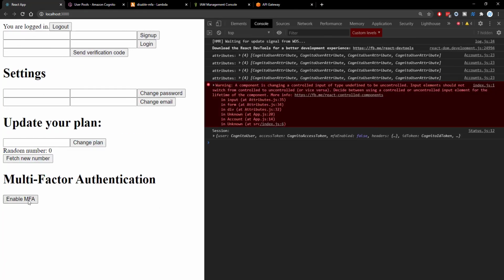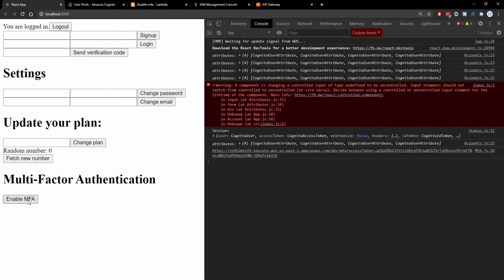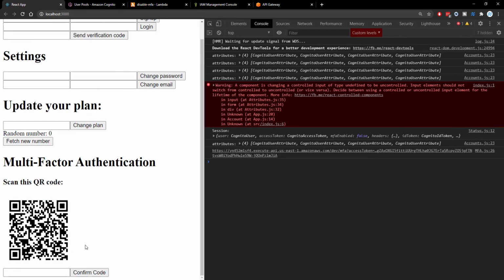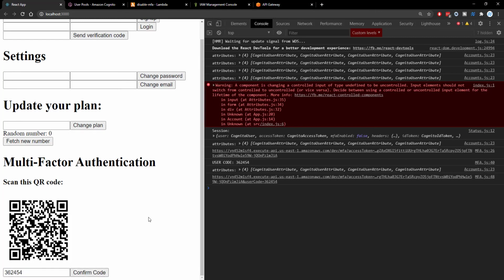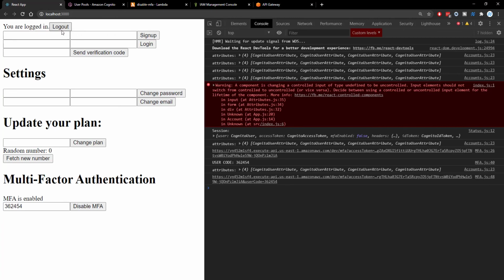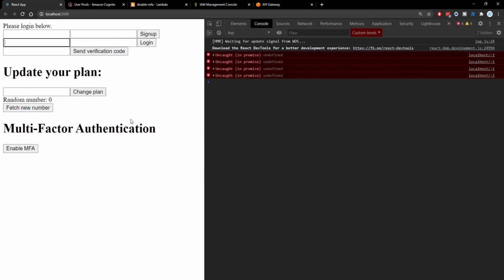So now the last step to do is to require them to enter their MFA token whenever they log in. So I'm going to get rid of my access token on my Google Authenticator app, and I'm going to enable MFA, and I'm going to scan the new code. So entering the new code, we're going to say 362.454, confirm code. MFA is enabled, so that's good. Now if I log out and I refresh the page, I try and log in again.